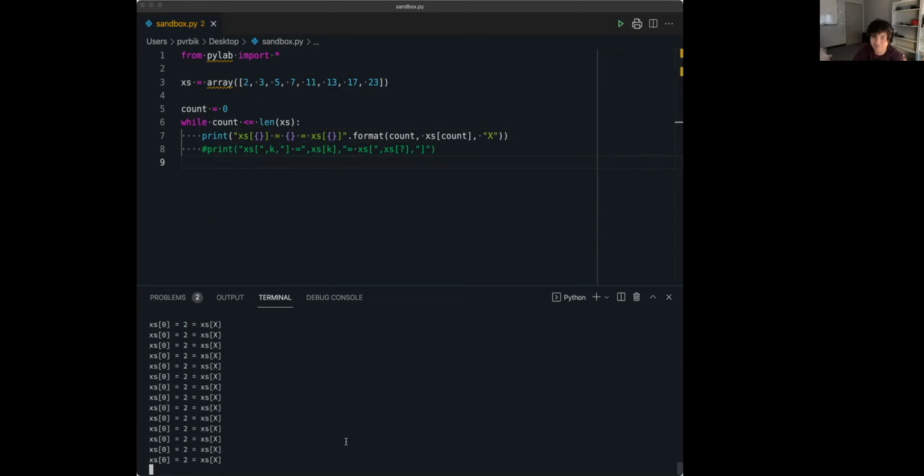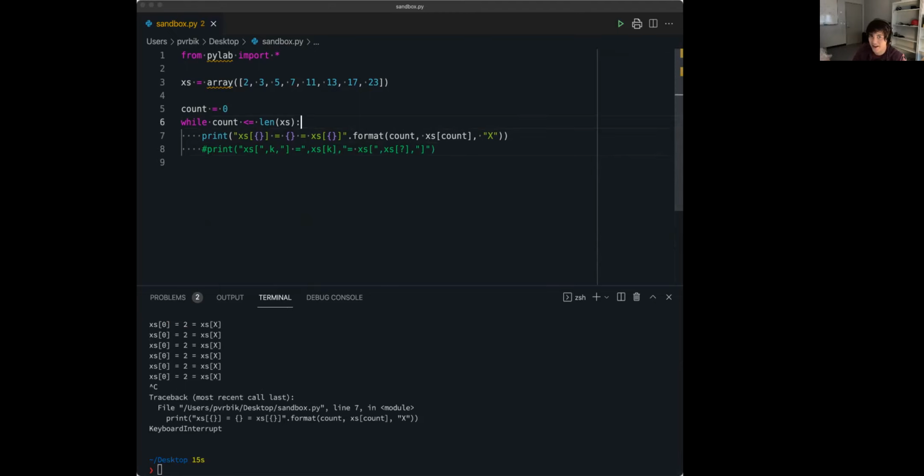Whoops. What's happening? What is happening and how can I fix it? Sure looks like an infinite loop. What did I fail to do? Increment count. So let's go ahead and increment count. But where should I increment count? Before or after I do this? Should it go at line 7 or should it go at line 9?